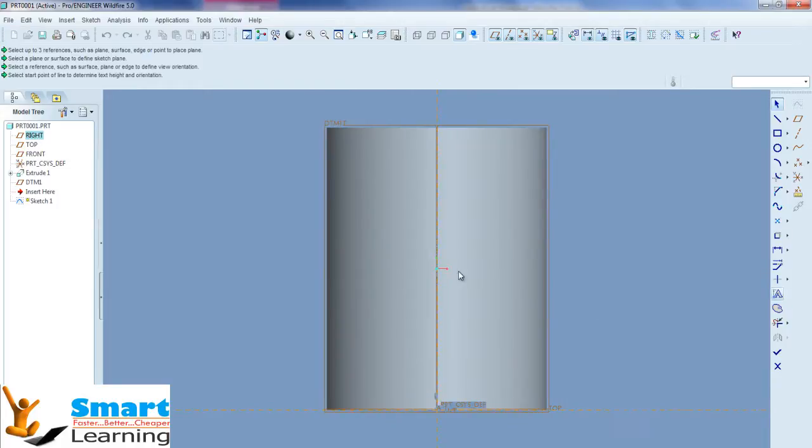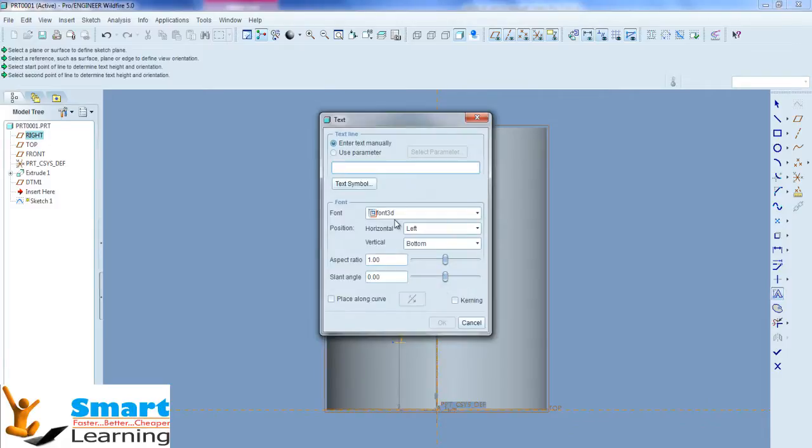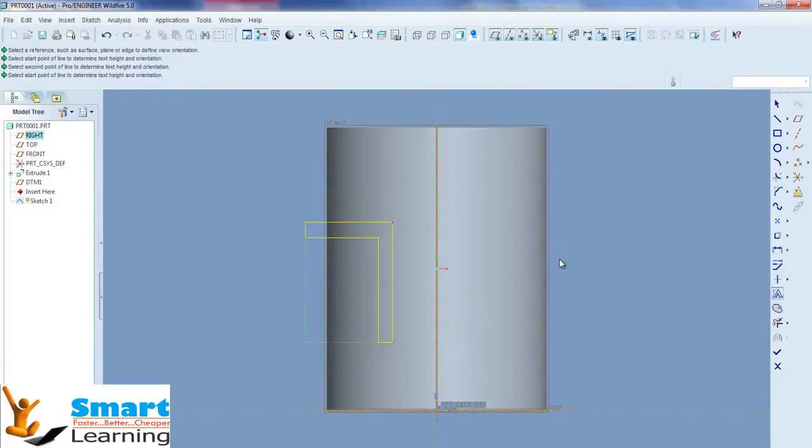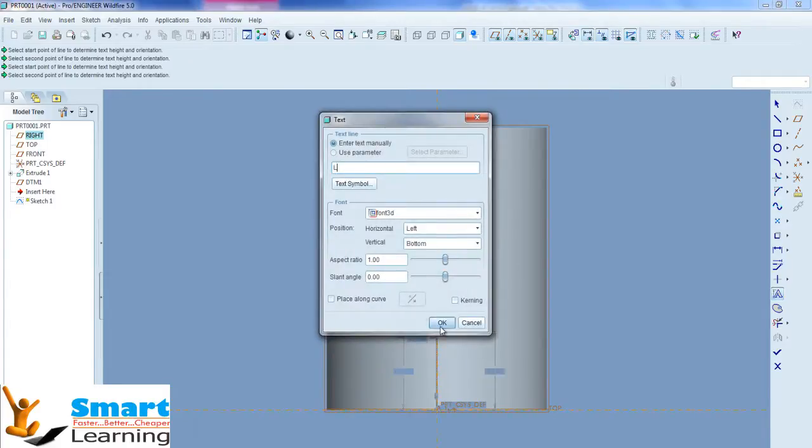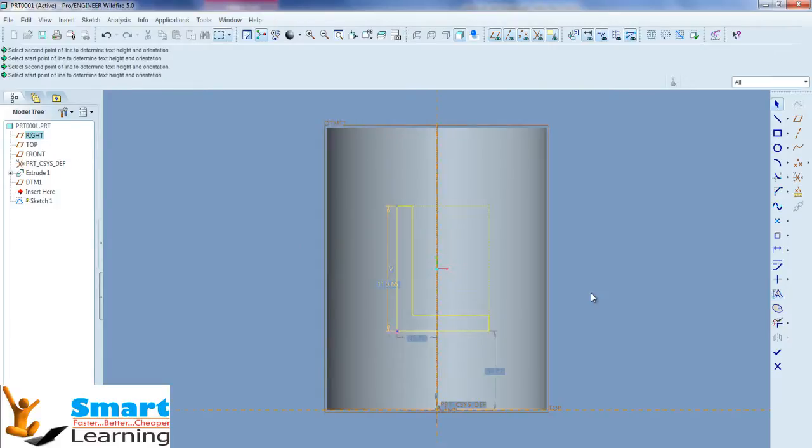I will go to text, this is the height, and I am going for L. You have to write it in the right direction, start point, this is my height, and I will go for L, OK, and you can control the dimensions as well.